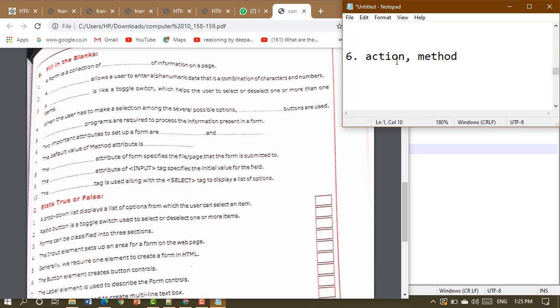If you've forgotten, action simply means where the form should be sent to store the information, and method is either get or post. You could be either asking for the information or you could be posting it to some other place. Okay. So action tells you where the data of the form has to be stored, and method indicates whether it is a get or post. Okay. Get means you're getting the data, post means you're sending the data.